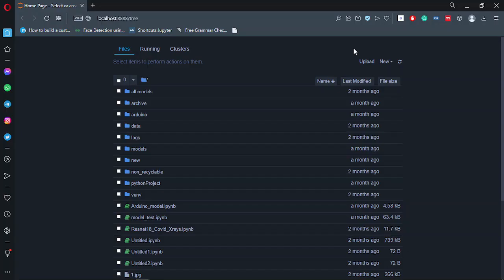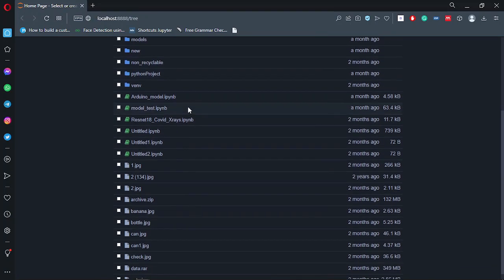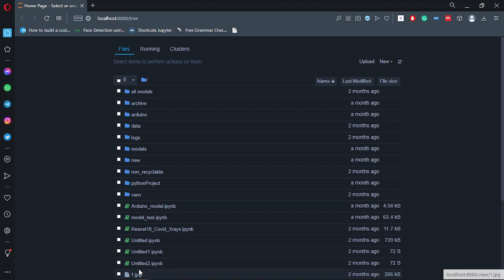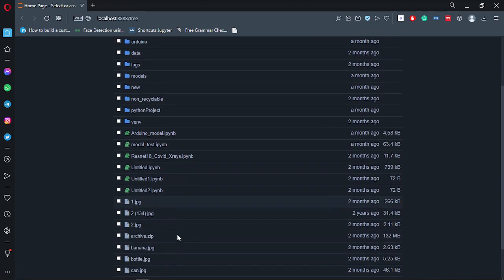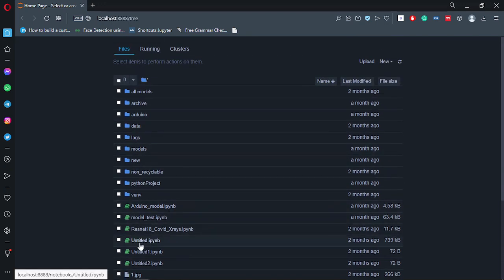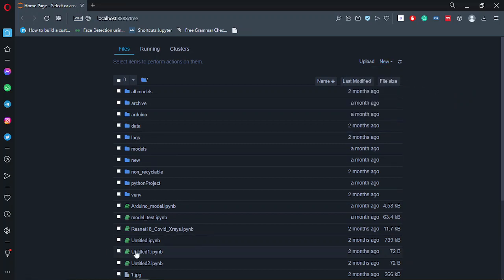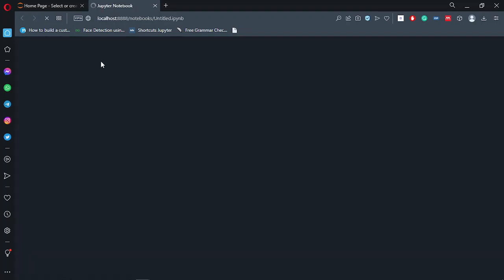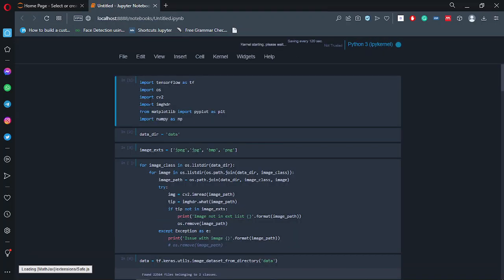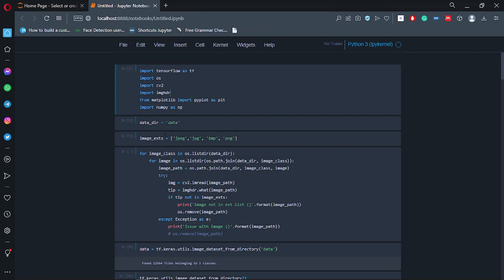I'll open it in a new window here. Again, you will have the display of your folder, and everything in your folder will be displayed here. I have a lot of things in my folder, so that's why it's showing a lot. If you don't have any file, you just have to click New and then Python 3, and it will create a new file for you. I have already created it, so I'll just click it and it's running here. This is basically the code, and you don't have to understand it for the time being.